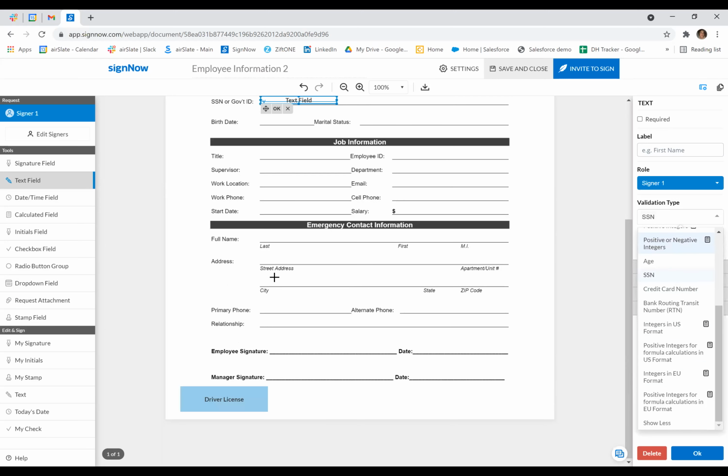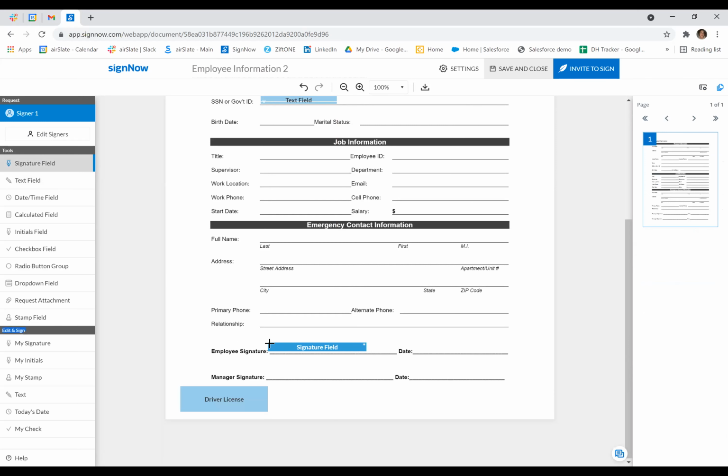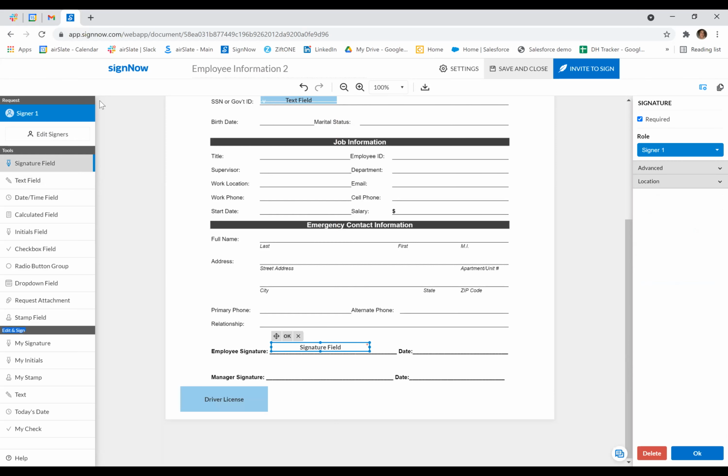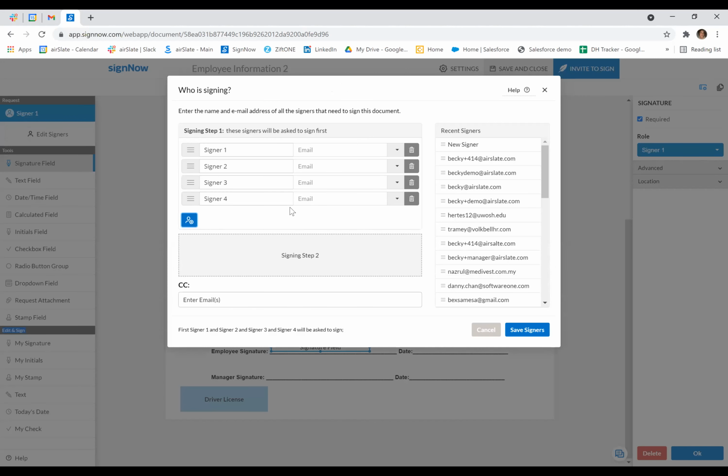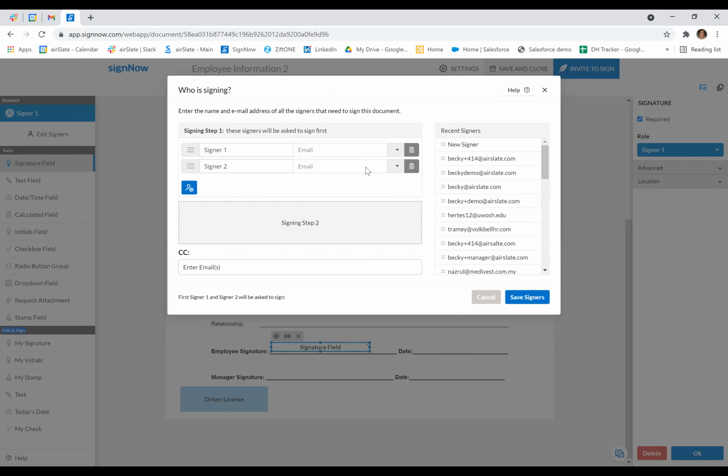I'm going to go down here and I'm going to add a signature field. And since I have multiple signatures on this document, I'm going to go up and hit edit signers. Here's where you can add multiple signers. I think I've hit it up to 20 times so far. Let's say, for example, you need a client to sign first, and then it comes back to the lawyer. You can move the lawyer down to step 2.